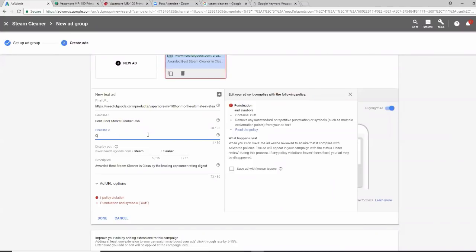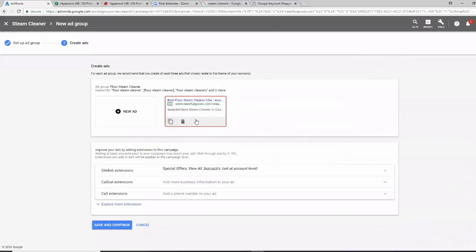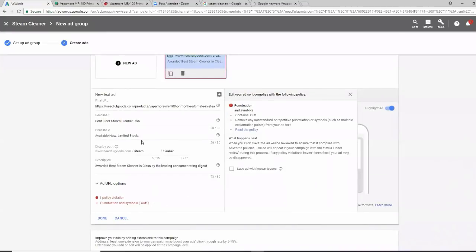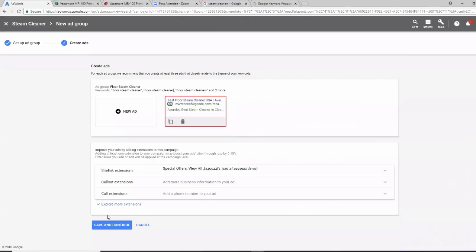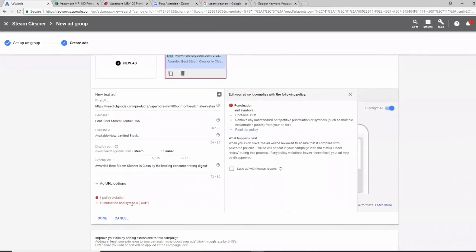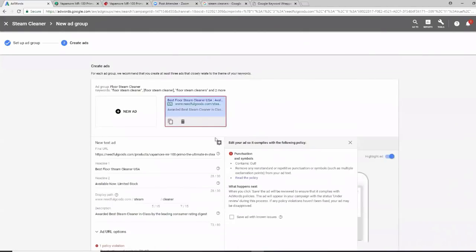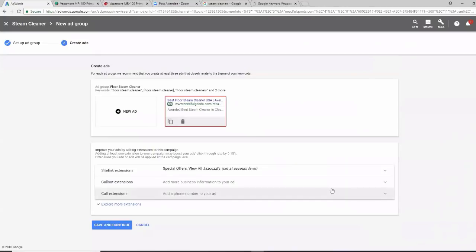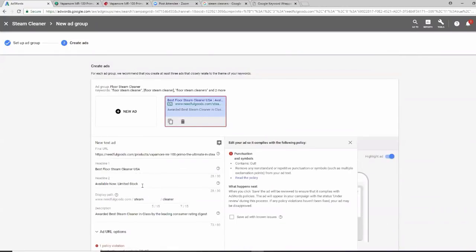Let's just change that. This has changed the headline. Okay, best steam cleaning USA. I'm putting available now. Limited stock. So I'm trying to create a bit of urgency and scarcity on that ad. So I've got that. I don't know why this is telling me there's no symbols here. I don't have any symbols, and it's telling me I do, but I don't. It says policy violation, punctuation, and symbols, but I don't have any symbols. So let me just try again. Yeah, that's weird. Okay, let's just cancel it. Just restructure it. Best floor in the USA.